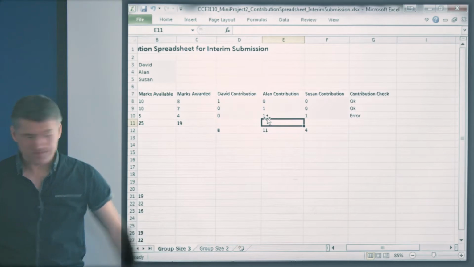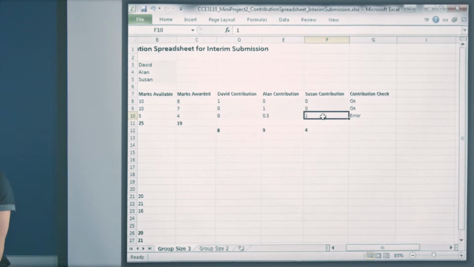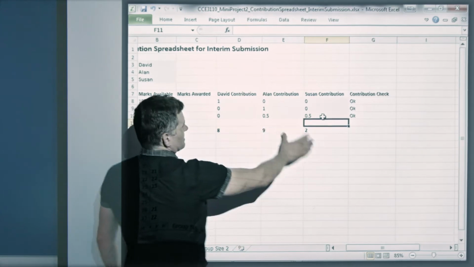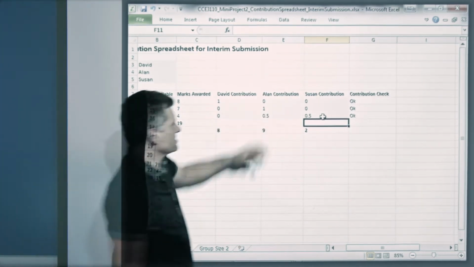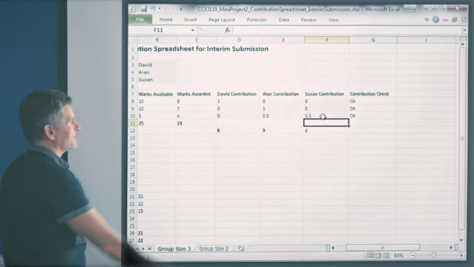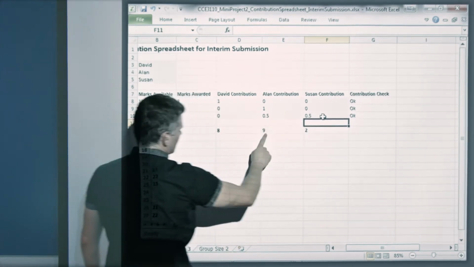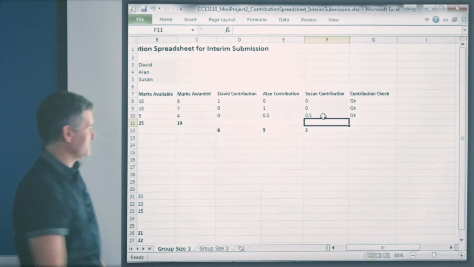then we're getting an error, right? So in fact, let's game it a little bit. Suppose Alan and Susan work together on the game messages, just as an example. Then we enter the appropriate contributions. They add up to 1, because there's only one piece of work, if you like. Now, here Susan's contributed 2 marks to the project, Alan's contributed 9 marks to the project, and David's contributed 8 marks to the project.